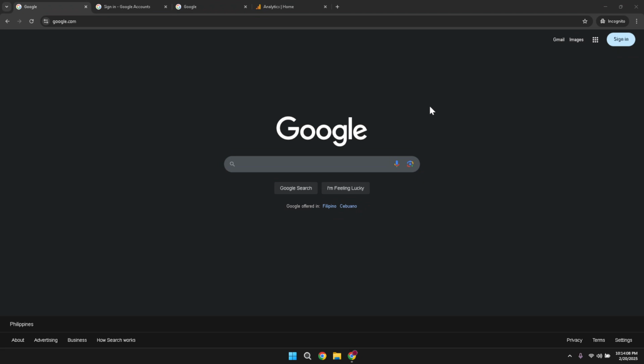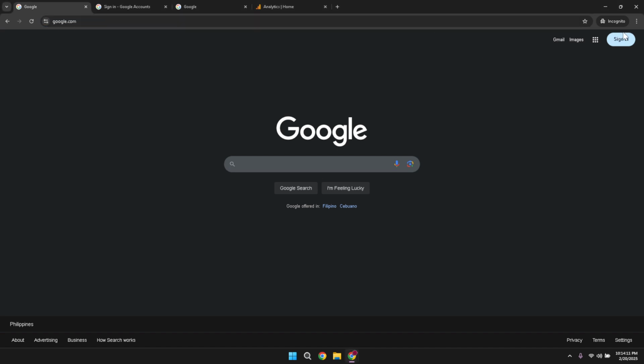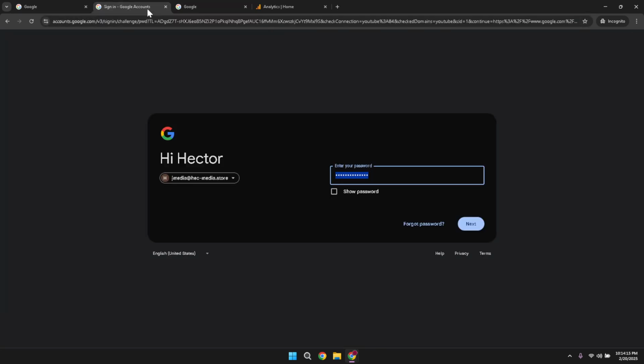First, open your internet browser and go to Google. Once there, you'll want to log into your Google account. If you're not automatically signed in, simply click the sign in button located at the top right corner of your screen. You'll be prompted to choose your Google account if you have more than one. After selecting the correct account, enter your password and hit enter.